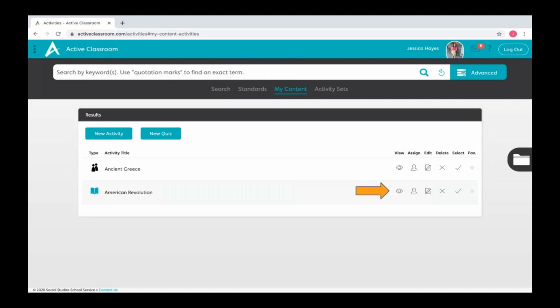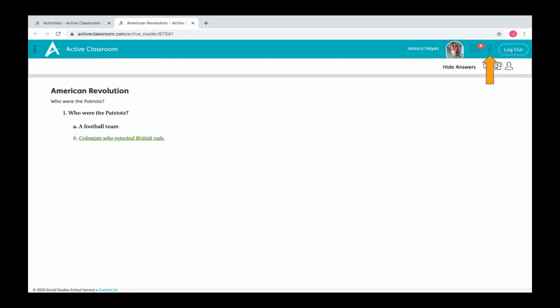Your assessment will then be saved under the My Content tab. From here, you can view, edit, or delete the assessment. You can also assign it to students or add it to an activity set by clicking Select. When you click on View, you will see what your assessment looks like in the teacher view.